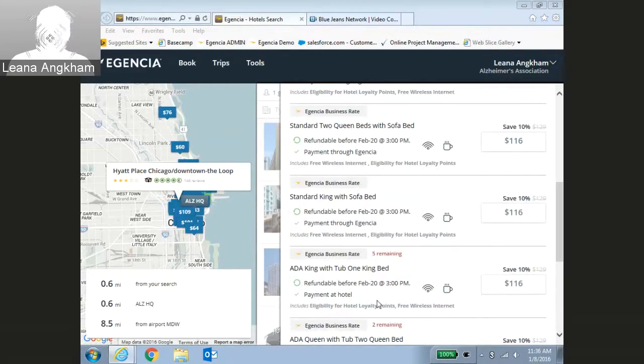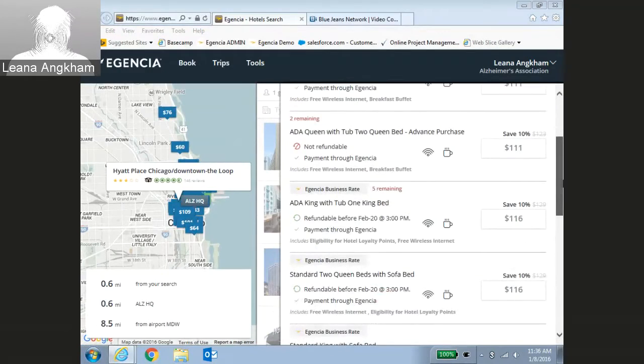The opposite message is for payment at hotel. This means that the credit card that you use at the time of booking is only to hold the room. Once you get to the hotel, they will ask you for a credit card for room and taxes, and they will provide you with the receipt at checkout.